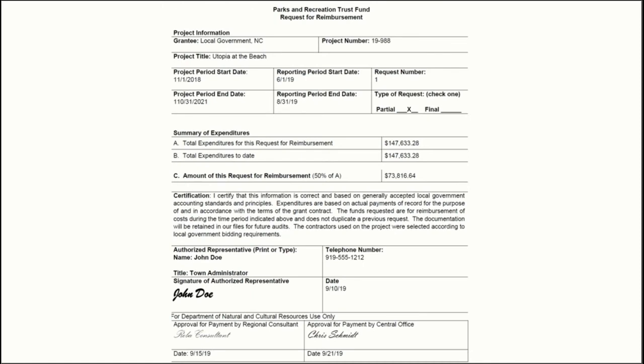Documents that must accompany your land acquisition reimbursement request are noted in the manual on pages 7 and 31 through 38. Appraisals must use the Uniform Standards of Professional Appraisal Practice method. If the land you acquire is valued at $500,000 or higher, 2 appraisals are required.